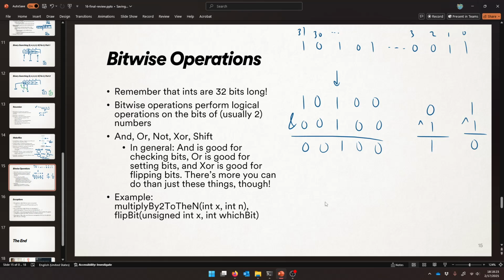Let's make a function that multiplies a number by 2 to the nth power. That's an example of a shift, right? So you're given an x and an n. Let's say the user gives you x being 3 and n being 4, so your job is to calculate 3 times 2 to the 4th power. Does that make sense? Which is the same as 3 times 16, which is 48.